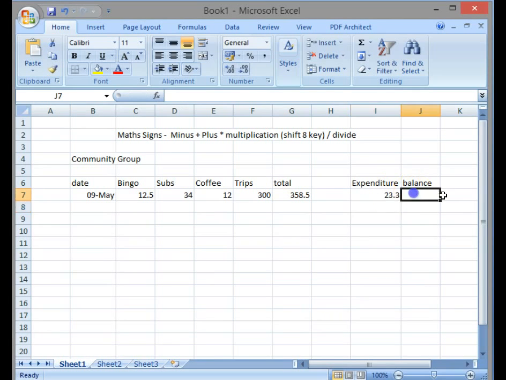And so what I want to do now is to calculate the balance between what I've actually brought in and what I've spent. So I press the equal sign, and I want to take my total and take away from that my expense, and then press return. So again, I press the equal sign, I then point to the cell G7, press the minus sign, point to cell I7, and there's the result. Okay. And I could just carry on and repeat that.